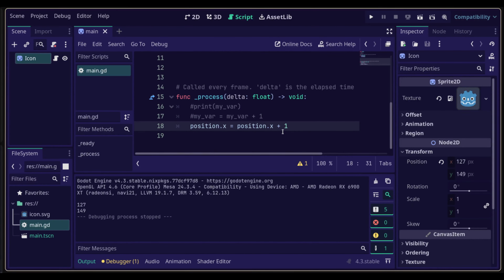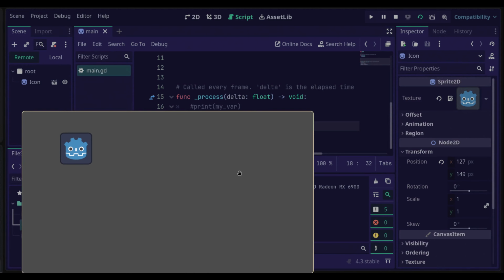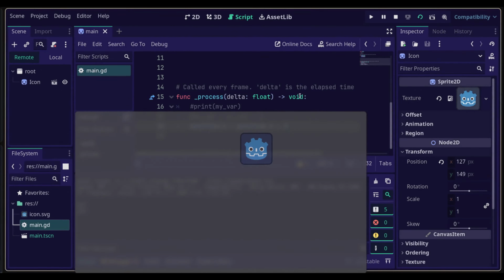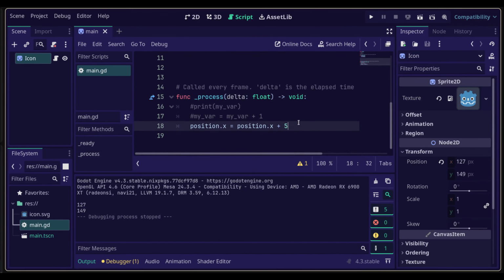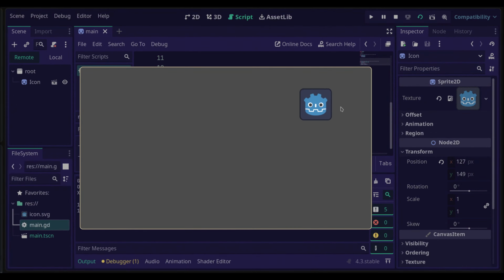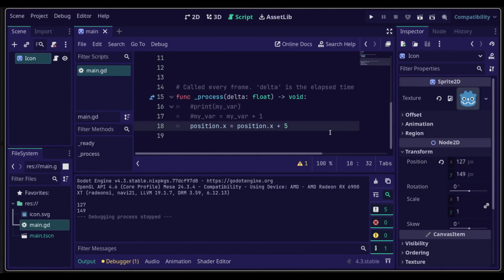And if we were to change this number, it would change its rate of motion. If I changed it to 2, it would move twice as fast, because we're moving it by 2 spaces every frame. If I changed it to 5, it would move by 5 spaces every frame. So that's pretty cool.